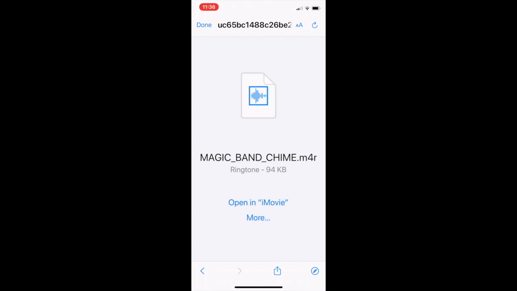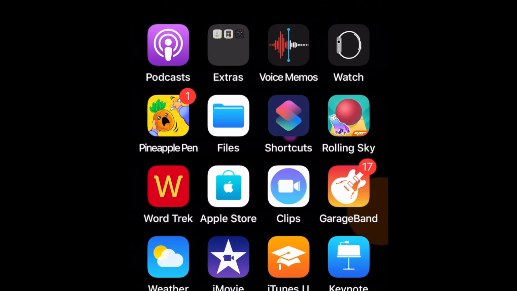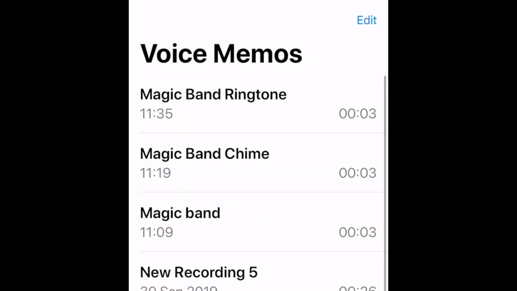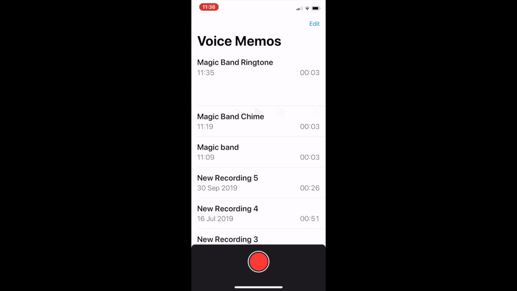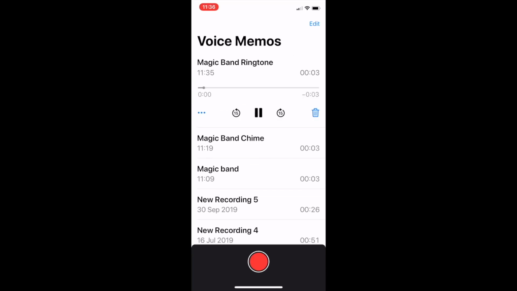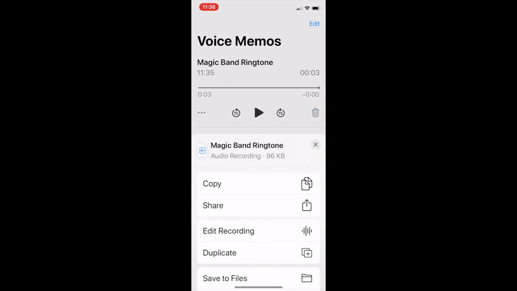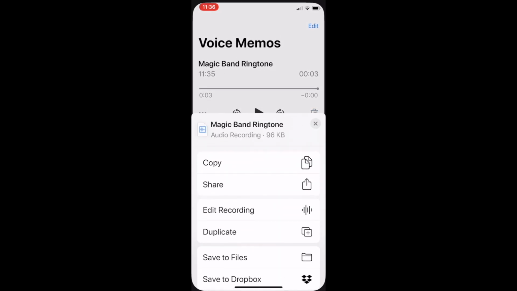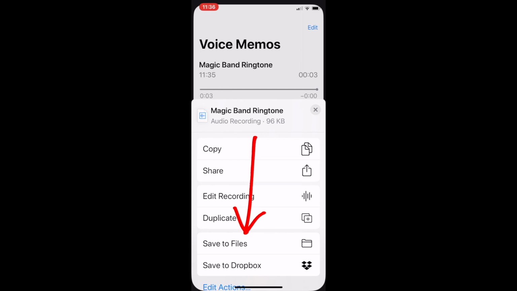Okay, now you can quit out of this and find your Voice Memos app and go into that. And there is our ringtone. So let's see how that sounds. Okay, now we'll turn our attention to these three dots here. Click on those and from the drop down list select Save to Files.